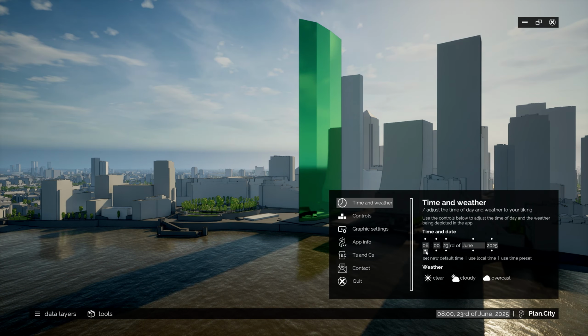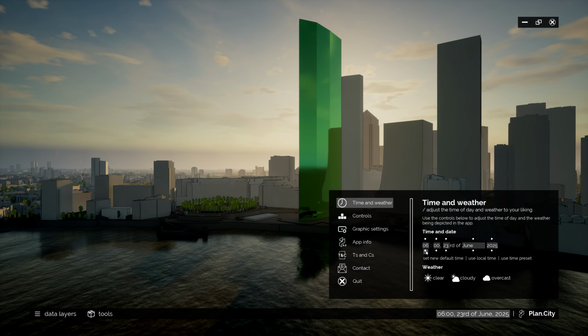All in all, the time and weather system should allow us to depict the city in a more realistic light.